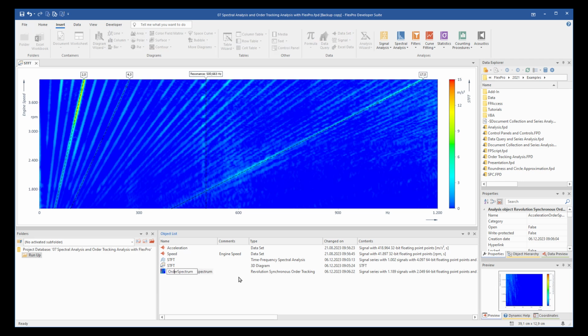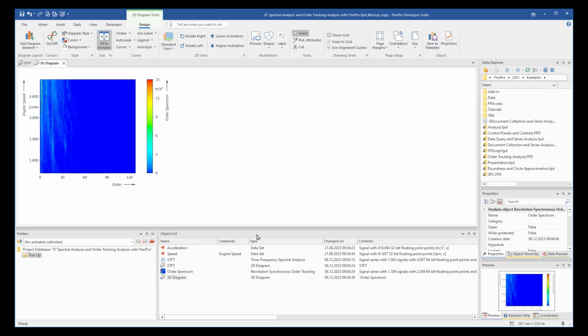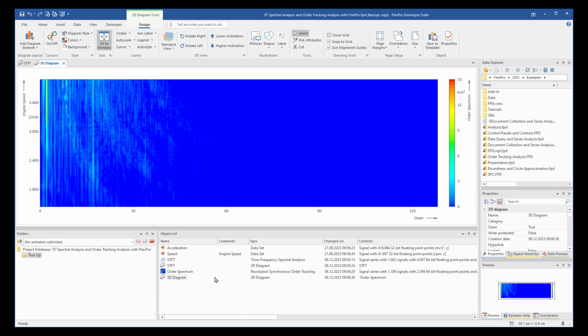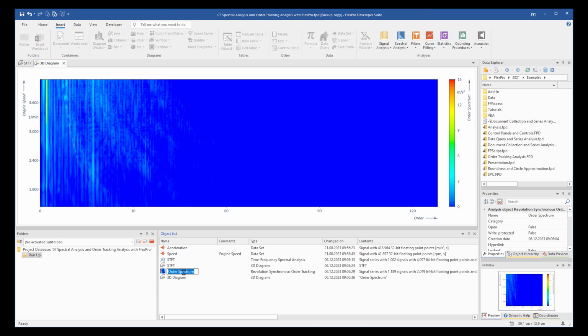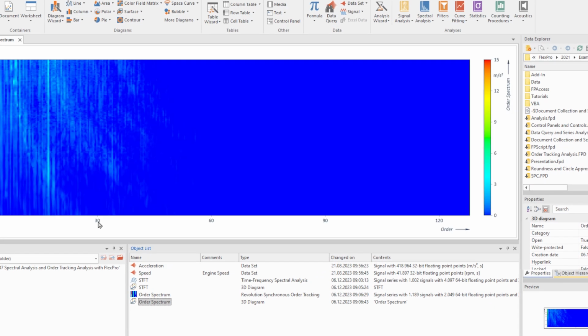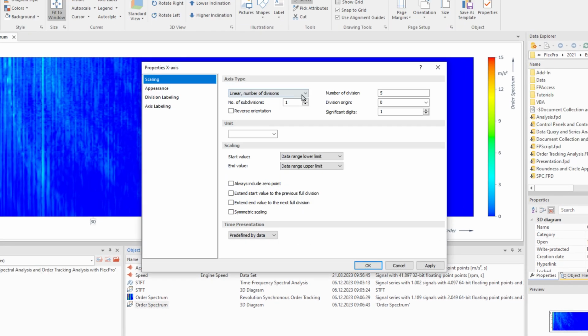I present this in a contour plot named Order Spectrum. I double click on the X-axis and under the Scaling tab I select Axis Type Linear, Physical Division, Axis Type Division 1, Scaling End Value 25.